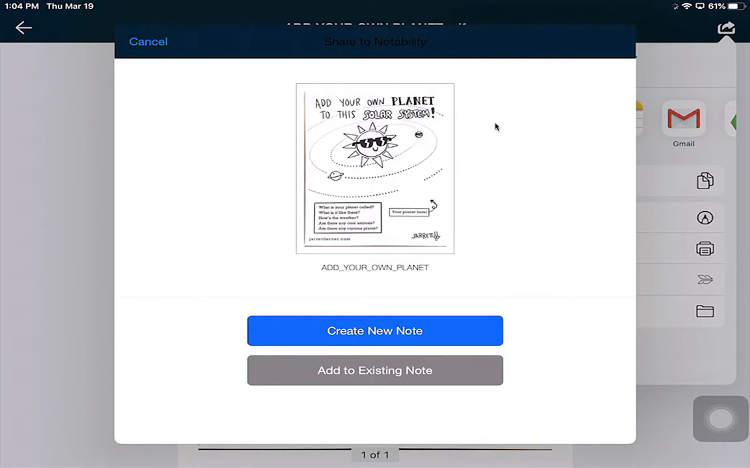Now that I have it in Notability, I have to create my note. There are multiple different ways this looks. The version that I have, because there's different updates, sometimes it'll just say OK, and then you have to jump over to Notability and open it. Sometimes you click Create New Note. It really depends. You just have to follow the prompts on the screen.